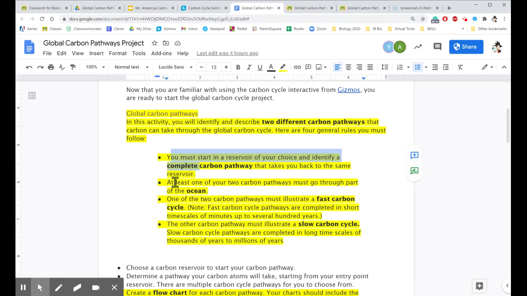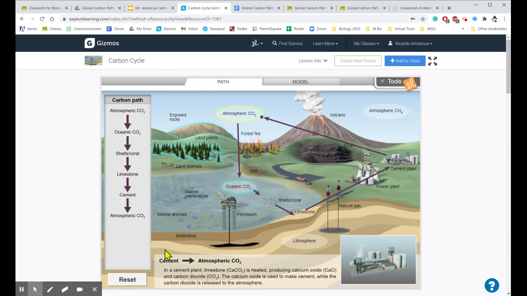The second requirement is that one of those cycles or pathways has to go through the ocean. One of those carbon pathways has to be a fast carbon cycle. One of those carbon pathways has to be a slow carbon cycle. So what you can do here is create a pathway that has two of these requirements. Let me show you what I mean.